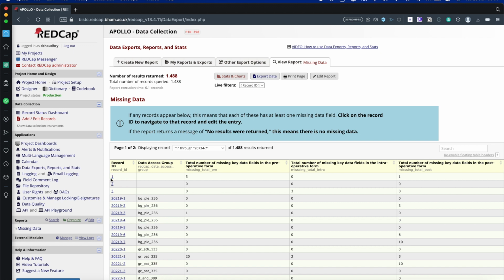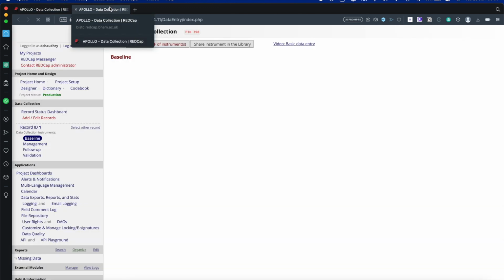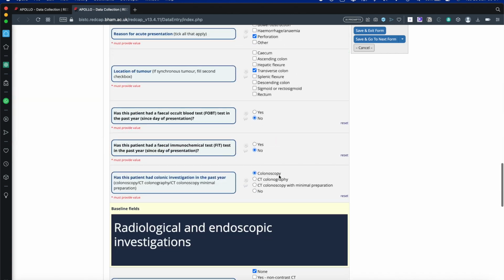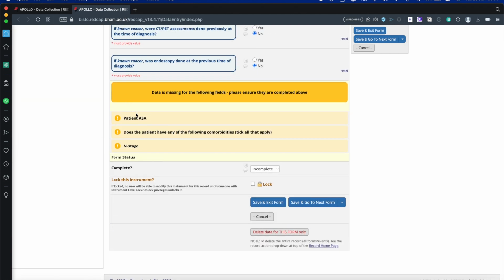So for example, if we look at dummy record number 1, and we have a look at this table, we can see there's 3 key pieces of information which are missing in the preoperative form, 0 in the intraoperative form, and 1 key piece of information missing in the postoperative form. So if we open up this record in a new tab from here, and we navigate to the baseline form and scroll to the bottom, it'll show us which 3 key pieces of information are missing.